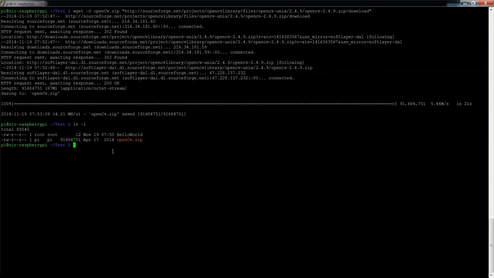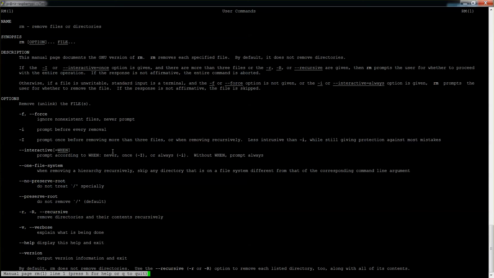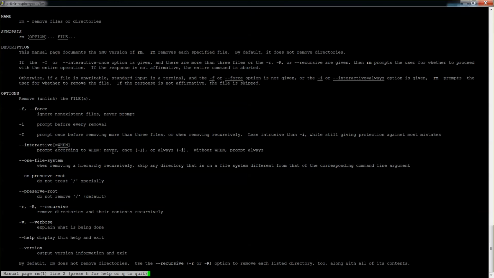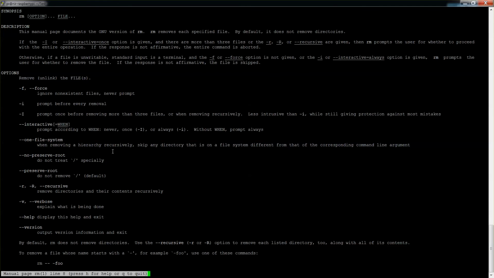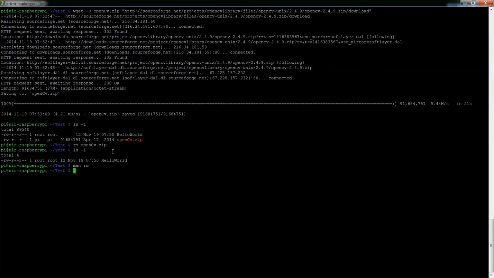In case you want to delete a file, let's say I want to delete this OpenCV because I don't need it, I can use rm opencv.zip, and it's a lowercase v, and it's gone. And if you need some help, once again, on rm, which removes files or directories, you can use man, like we did before, and see all the options over here. You can use rm also to remove a non-empty folder.